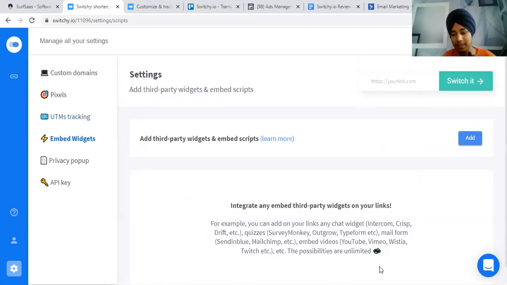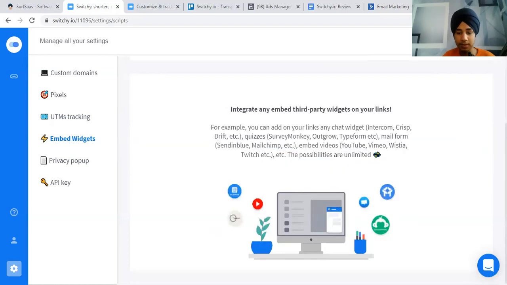And the next thing is embeddable widgets. Actually, this is something very crazy where you can integrate it into Chrome, Crisp and tons of things, like embedding YouTube videos. So you can do this as well, but I have not used this feature yet, so I can't comment on how it works.